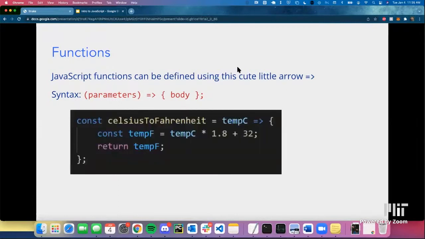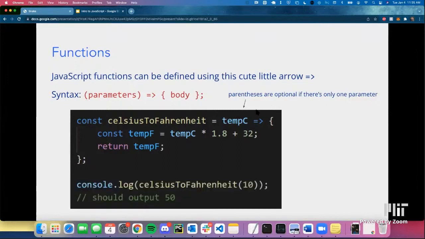So I have an example of a function here. What this function does is it takes a Celsius temperature, and then it returns the same temperature in Fahrenheit. One thing to note here is that if there's only one parameter, you can drop the parentheses around the parameters. I said the syntax was parentheses around the parameters, but if you only have one, you don't need it. And then if we run this program, the way to actually call the function is you give the name of the function.